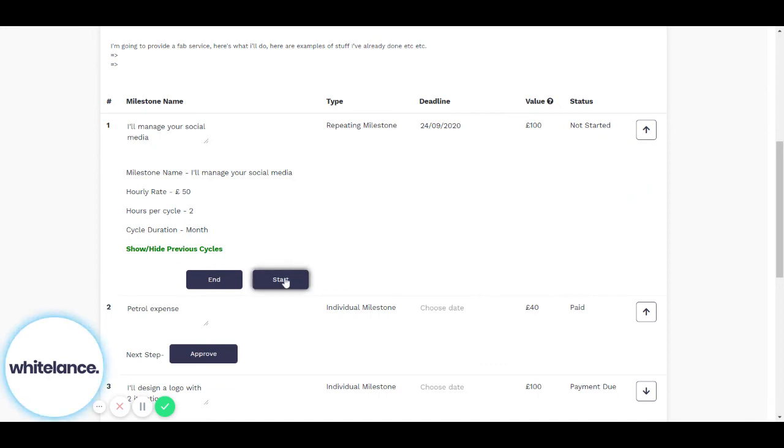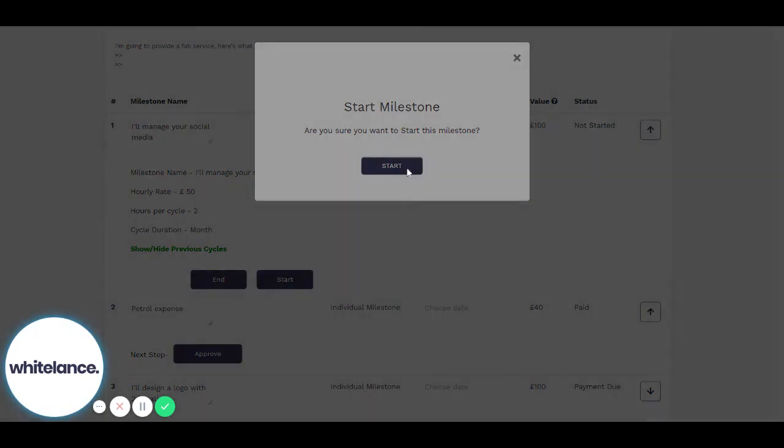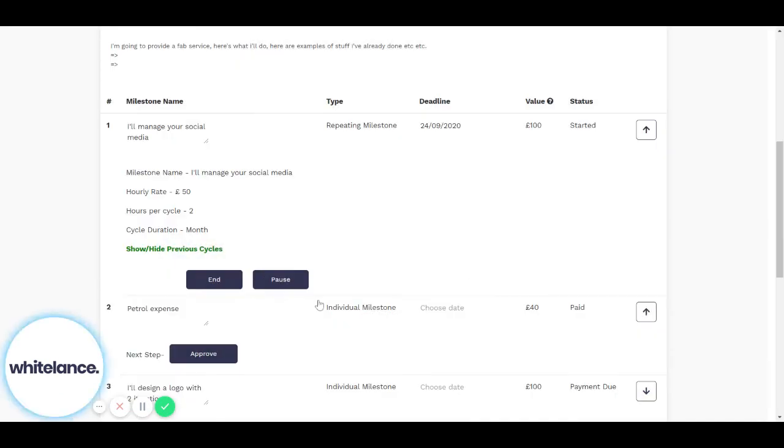So when I press start now, we're going to start a repeating contract for this value. Let's go ahead and do that now. There we go. And at this point, now that it's a live contract, we can either pause it or we can end it. So for now, I'm just going to pause it.